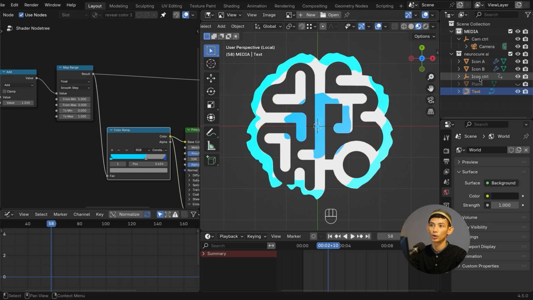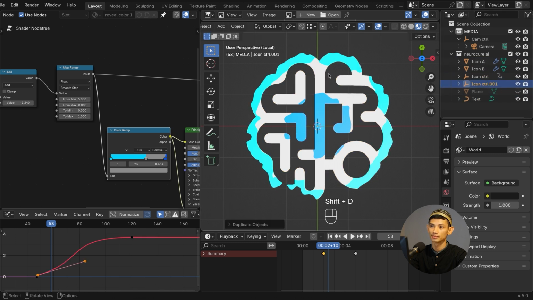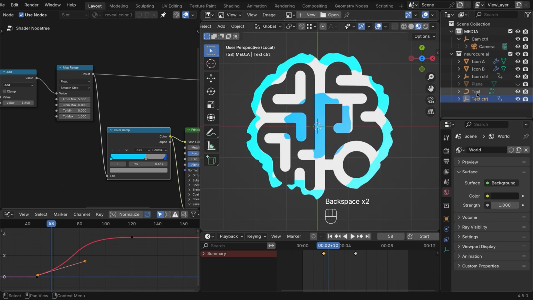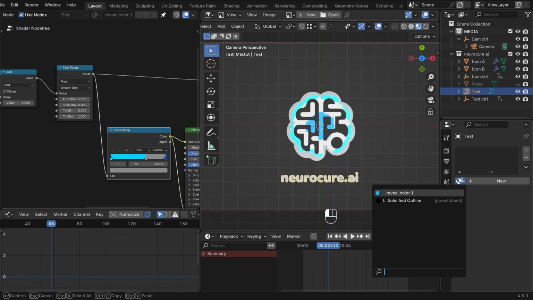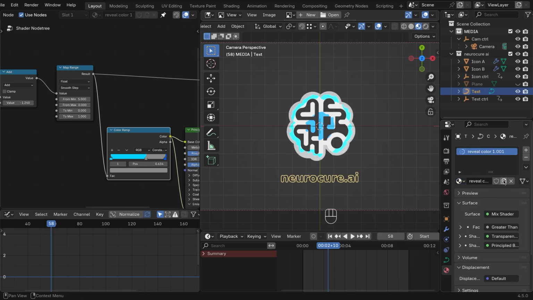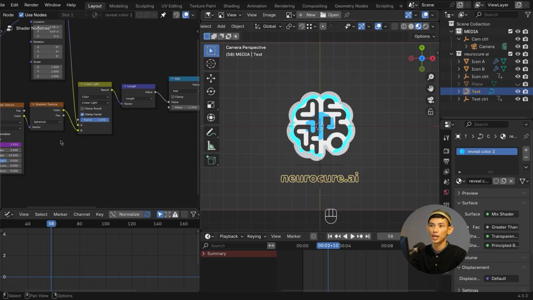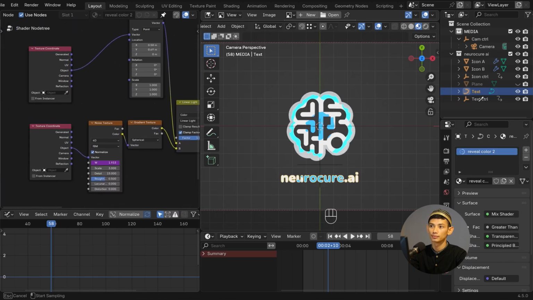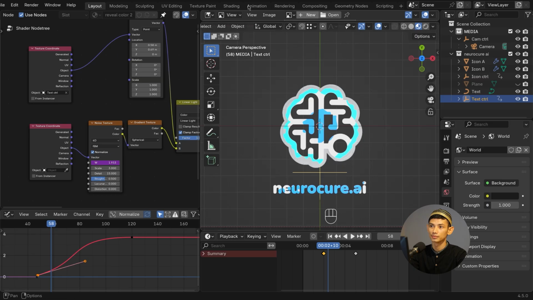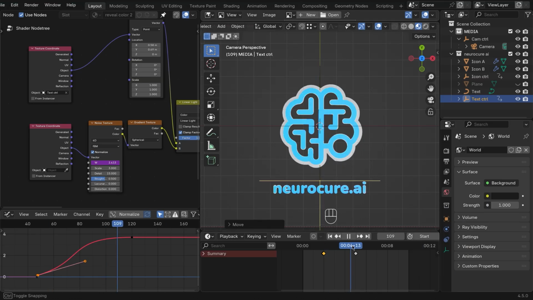Rename each layer. Duplicate the shader control for the logo text. Add a shader material to the logo text. Duplicate the material and rename it. Position the shader control. Retarget the shader control. Then position the keyframe according to the timeline.